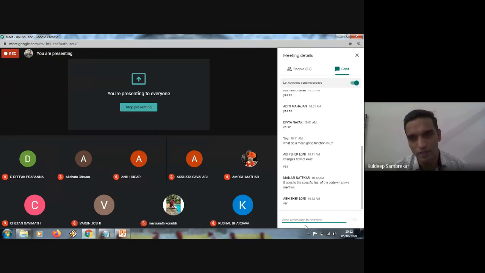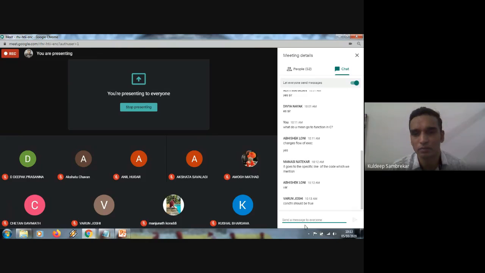Very true. It changes the flow, it jumps from one line to another line wherever you specify the label, right? It directly goes and jumps to that label. But what is that constraint with goto function? There is one constraint with a goto function. What is that constraint? Anybody? Okay, I'll tell you. The constraint with goto function is it should be true.